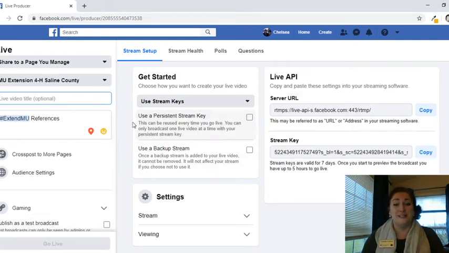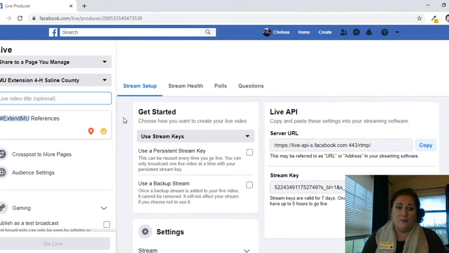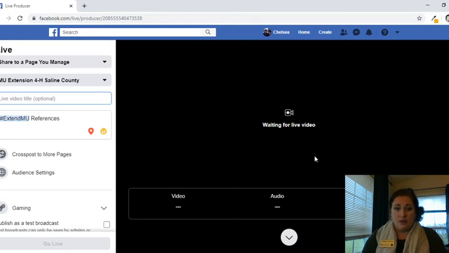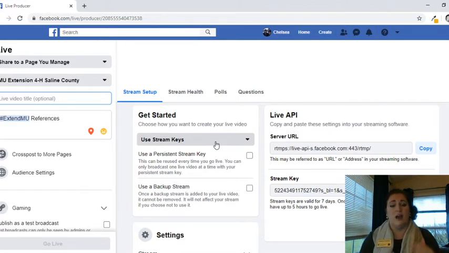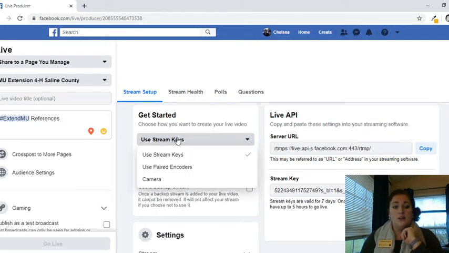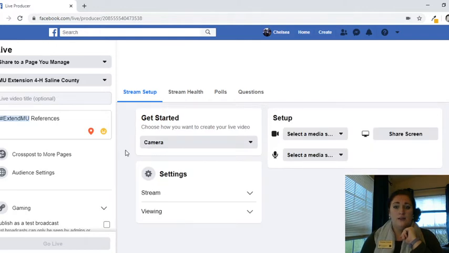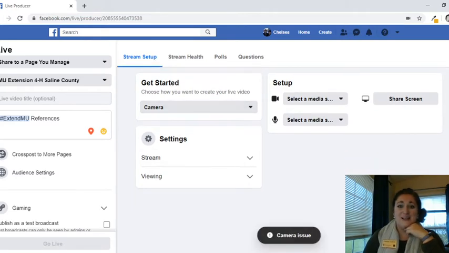However, here's the biggest thing that is the difference between what this all looks like right now and what things looked like about a week ago. If you scroll up here, you can always see what your live video looks like. However, right now it's waiting for a live video because the default setting, at least every time I've come in here, is use stream keys. We don't need to get into what that is, aside from knowing that it means you are using a third party to stream your video. We don't want that. Most of us are going to literally want to do Facebook Live through our computer camera or through our phone camera. So the most important part: under this get started, change that to camera. You will fail every time you forget to set that up. So you want to set that up to camera.